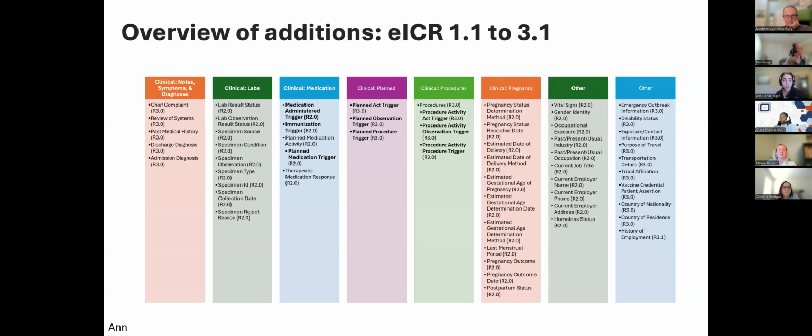Okay, so I thought this was interesting just to point out. One of the things with the implementation guide for EICR is that we have a lot of centers on the 1.1 version, which has been around since, I want to say 2018, 2016 maybe. And the 3.1 was supposed to be enforced, to be implemented by EHRs by the end of this year.